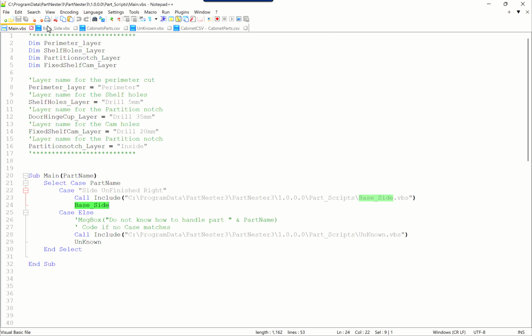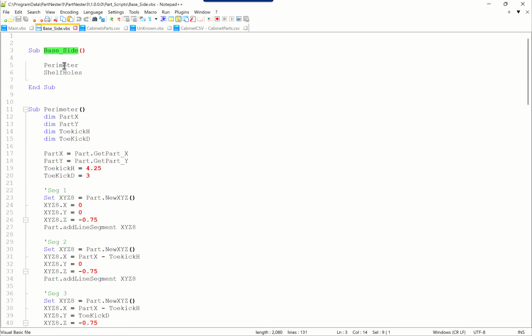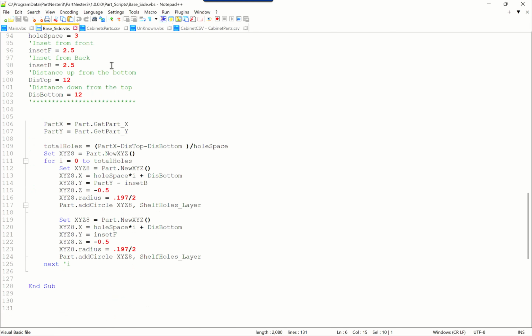Coming over to that file, we see there is the base side. It's going to call the perimeter cut, and then it's going to go and call the shelf holes and then be done. So I know that was a lot to cover, but the next videos are going to break it down bit by bit and make it hopefully a lot easier to understand by the time we get through this series of videos.